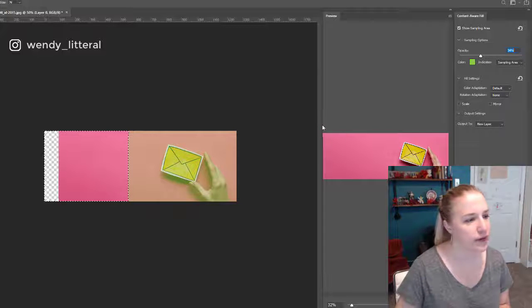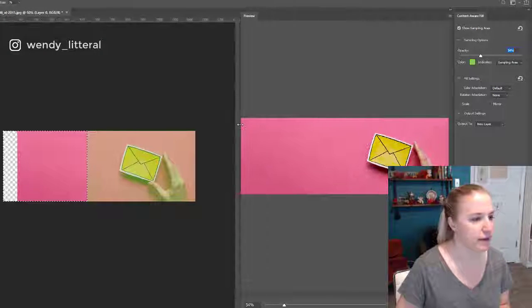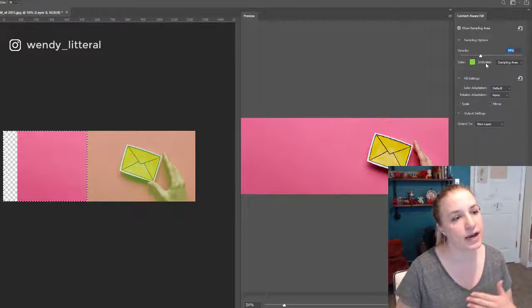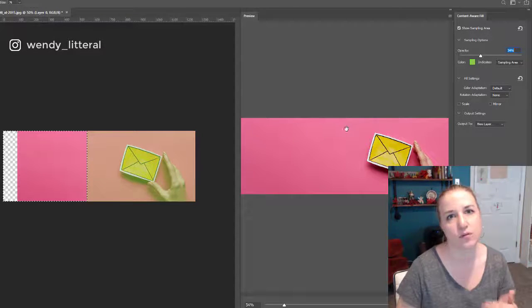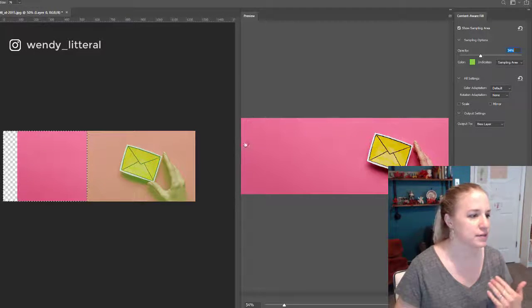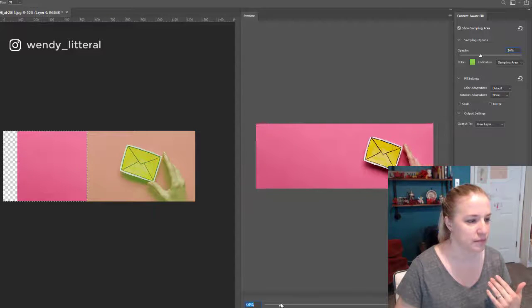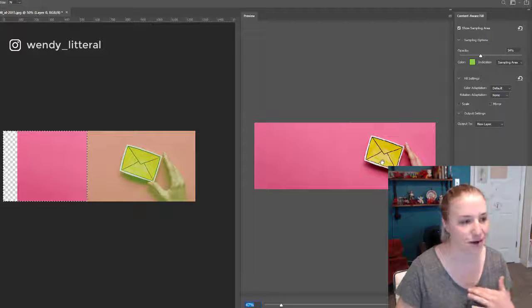But over here on the right, can I make this a little bit bigger? Yeah, there we go. So over here you have options, right? This is your preview of what it's going to look like. Now we're just filling in a blank space on a wall, so it's not that big of a deal right now, but I wanted to show you what these things mean.